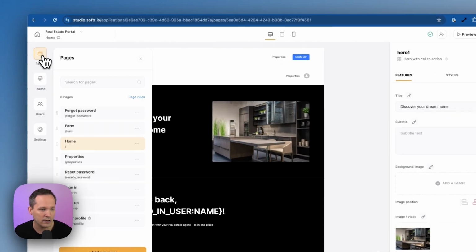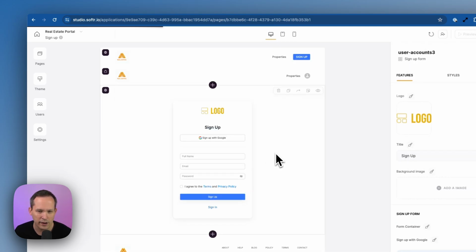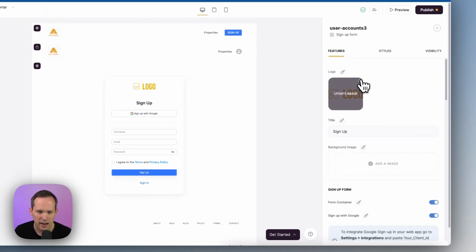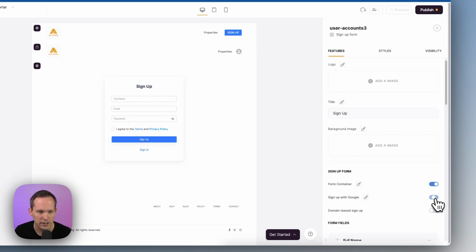Now, before we go too far down the rabbit hole of building out our property listings page, let's talk about our user flow. So you remember when we were building the application from scratch, we had the option to generate the sign up and sign in screens. We can access those if we go in our pages and we can go to our sign up screen. Let's click on the block that we have. Since we already have our logo up top, I'm going to remove that. You may or may not want users to sign up with Google, so you can toggle that on or off.